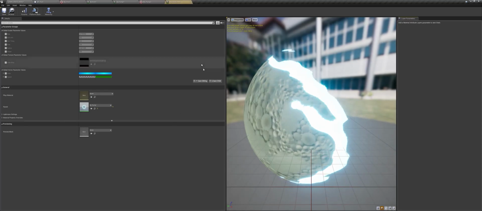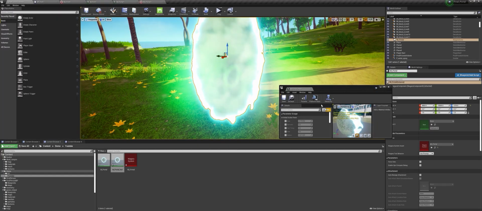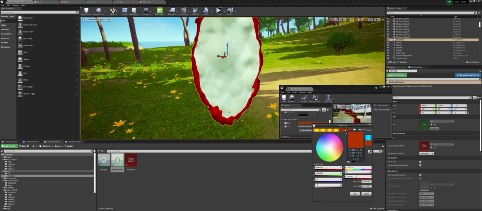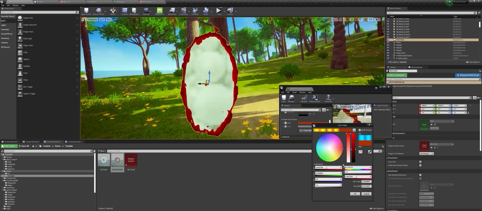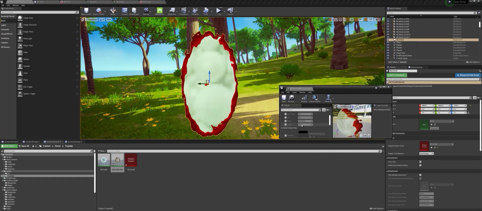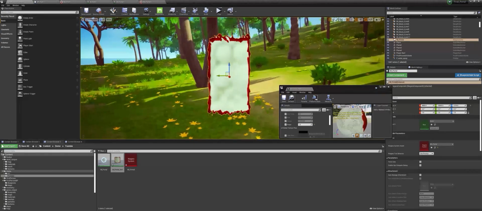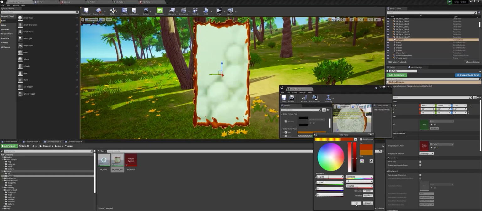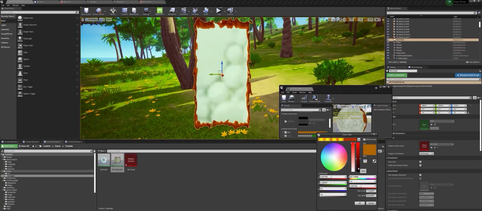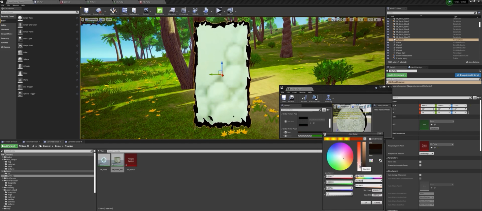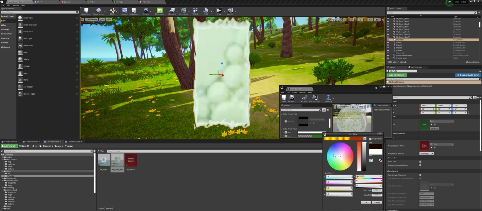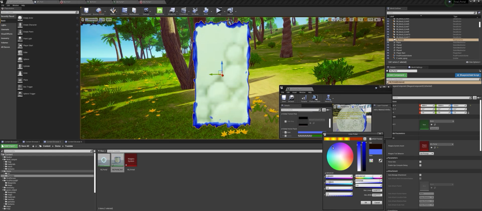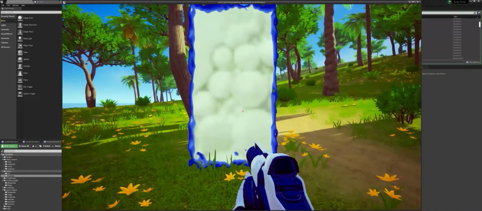Now we can open the material instance, and here we can select the color to whatever we want, something like this, and then we can control the shape if you want, like this. So we get something that looks like this, or like black, or maybe even white, like this, whatever you want. So now we have something like this.